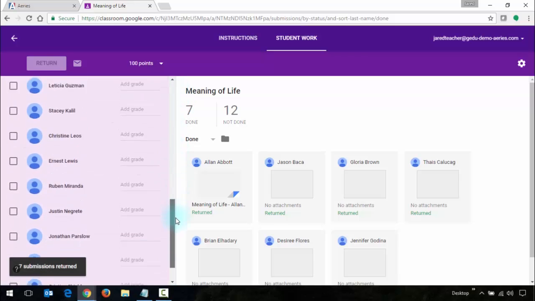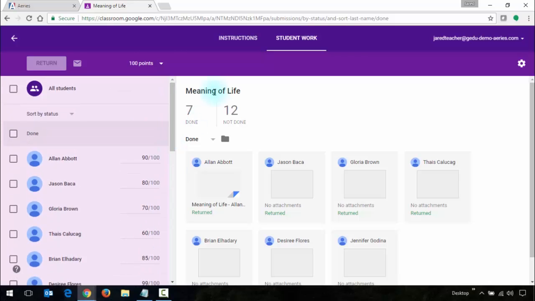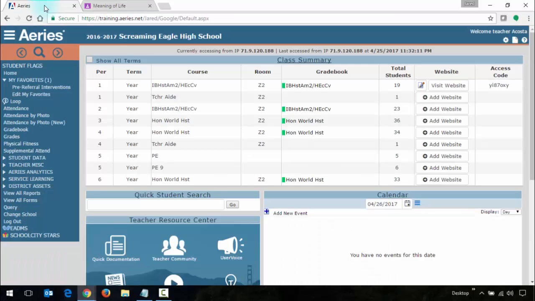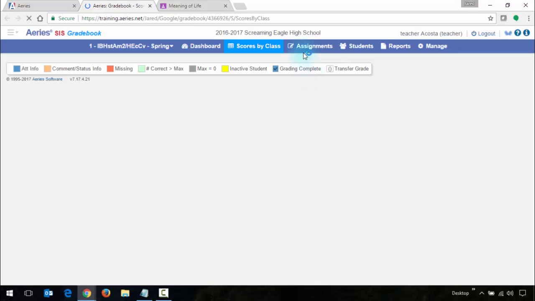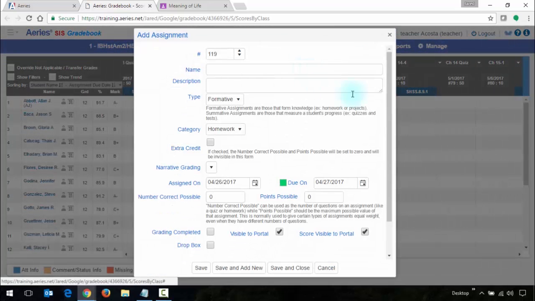There are some that never bothered to turn it in. You have to return an assignment, otherwise the score will not import. Okay, so since that's done, back over to Aeries. So let's go into the gradebook for that first period. And we'll just rapidly create an assignment. I'll click assignments and then add assignments.